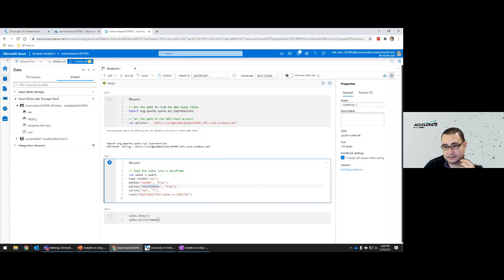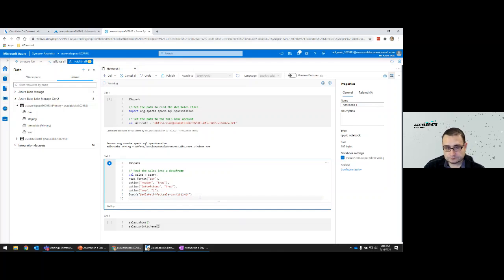And it does that by sampling the data. If it has numeric values, then it's going to be a numeric column. If it has dates, it's going to be a date column. We're also saying that this is a CSV file that is pipe delimited, so we're going to set that as the separator. And then we're going to load it from this path. In this case, it's going to be the fact sale CSV 2012 folder, Q4 folder. So we're going to run that.